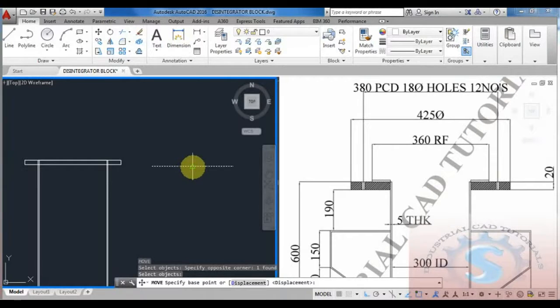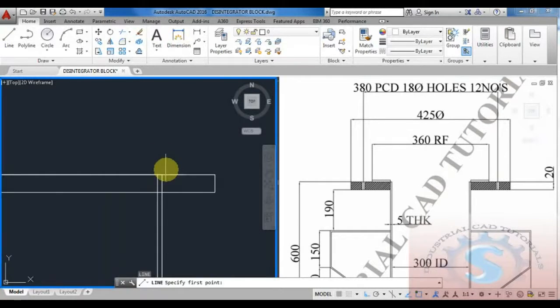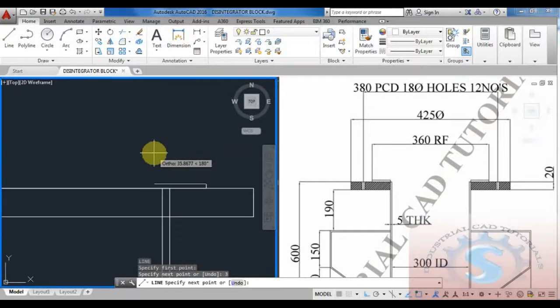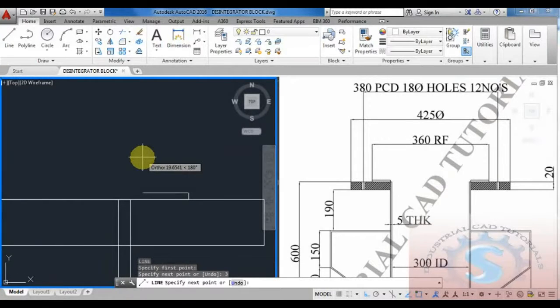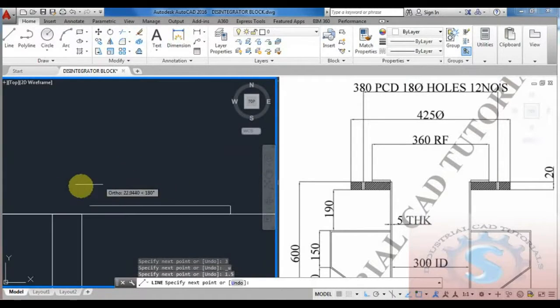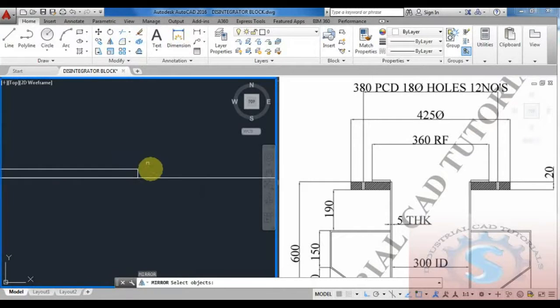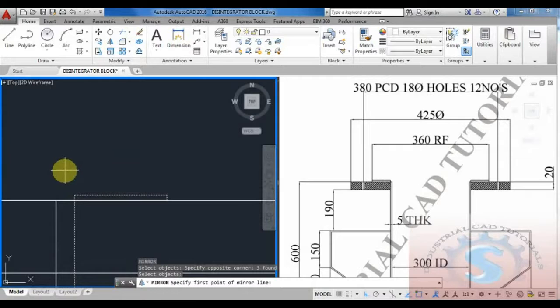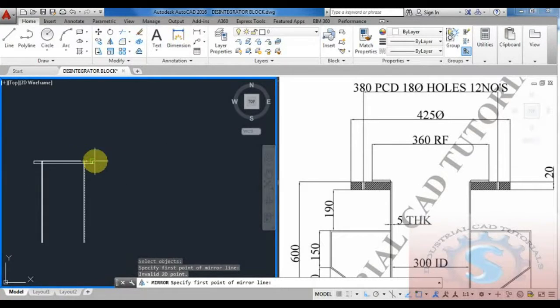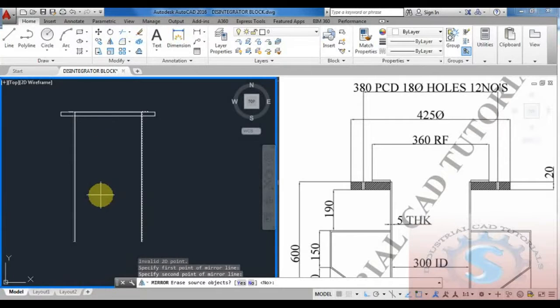First select the midpoint and coincide with the other horizontal line on the end midpoint, and by selecting the line command the point is highlighted. See the end point, and on the end point I'm giving the dimension of 1.5 thickness. I'm giving the 1.5, then extend to the vertical line and trim the unwanted line. Then the RF is completed. Simply mirror the object on that side also by using the mirror command. MI enter, mirror the object on the other side also. 380 PCD and 18 dia holes of 12 mm are required, and the RF is completed.